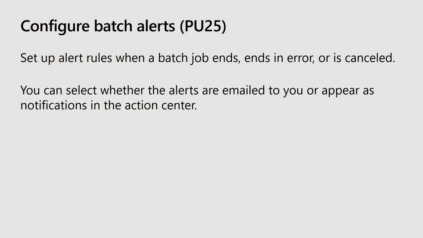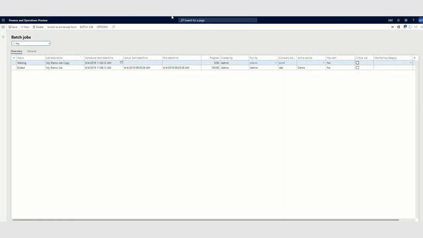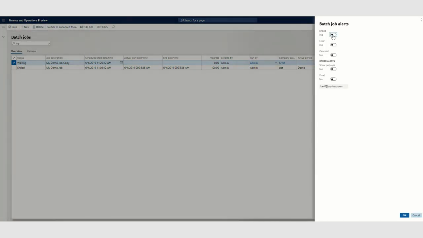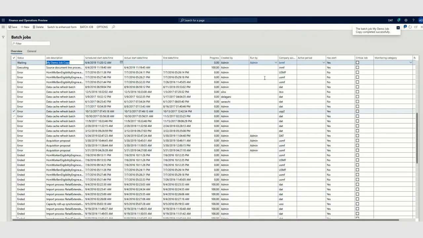Batch alerts. Batch alerts were one of the functionalities that were running, but due to some changes in the business requirements and the change between the old platform and the new platform in AX, the batch alerts were not working except for emails. Now, within PU25, the alerts are working again, and you can get alerts in your notification center. You can select your batch job and configure which alerts you want to set, like when the job ends in success, in error, or is canceled.